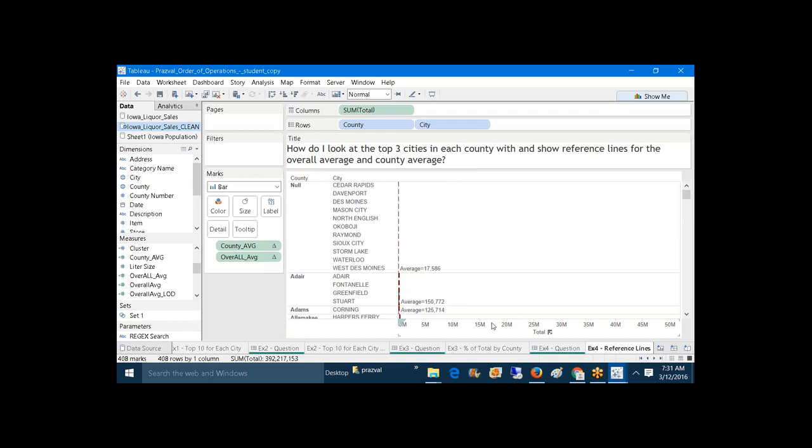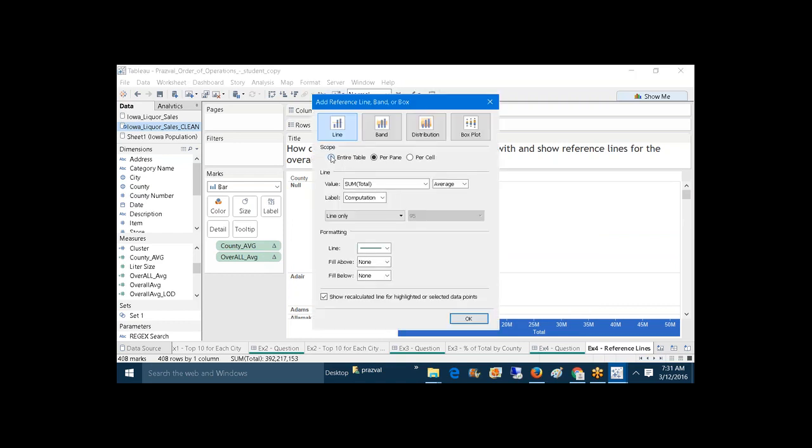Now similarly add for the overall average. So right click on the axis, add reference line, scope as entire table, and here select the overall average. Here I can select custom, select computation equals to value.